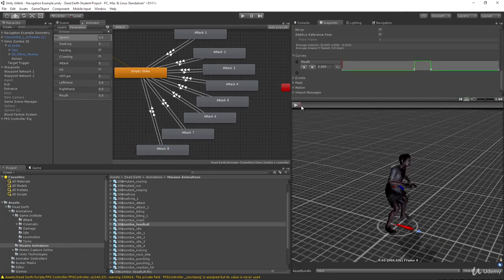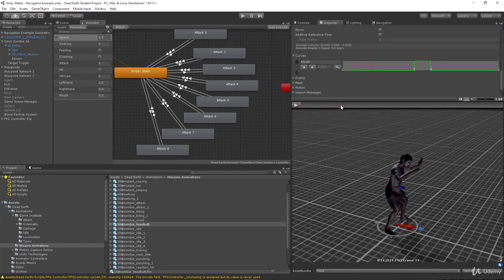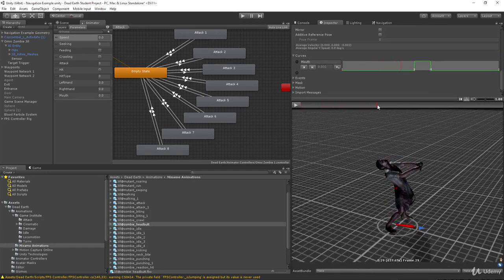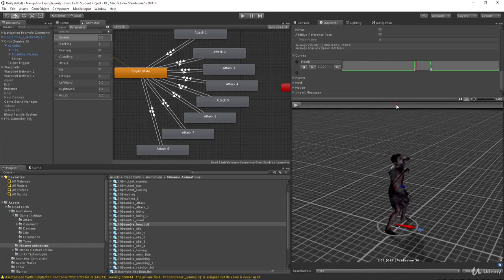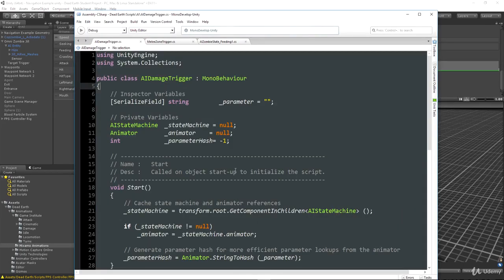I'm just going to reuse the mouth parameter for this because it's attached to the head, so it should do fine. You can see just as the head starts to come forward, about there I decide to make it hostile. And that's all of the curves set up for all of the animations in the attack layer. So what I'm going to do now is go back to our AI damage trigger script.